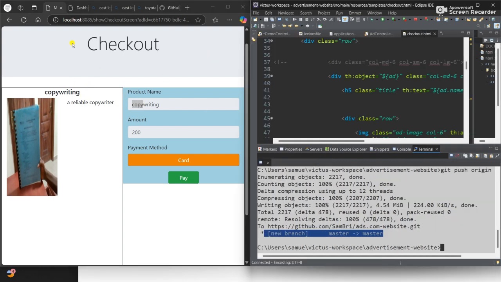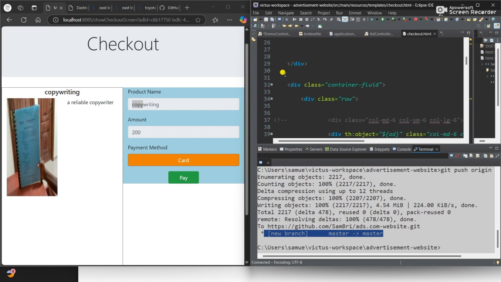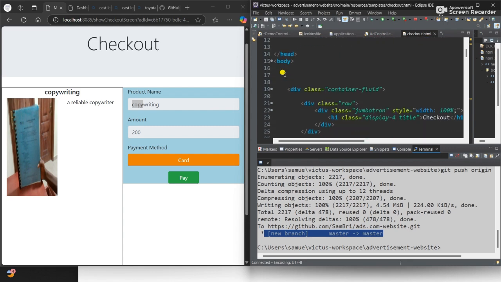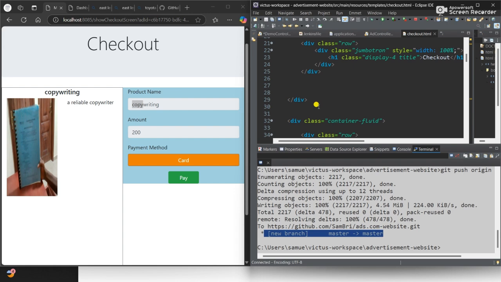What's product name? I don't like product name. That's because if I click on this copywriting service, I'm seeing product name. I don't want to see product name. I want to see name. So what we do is we'll first go to this checkout view and we'll just make those changes.